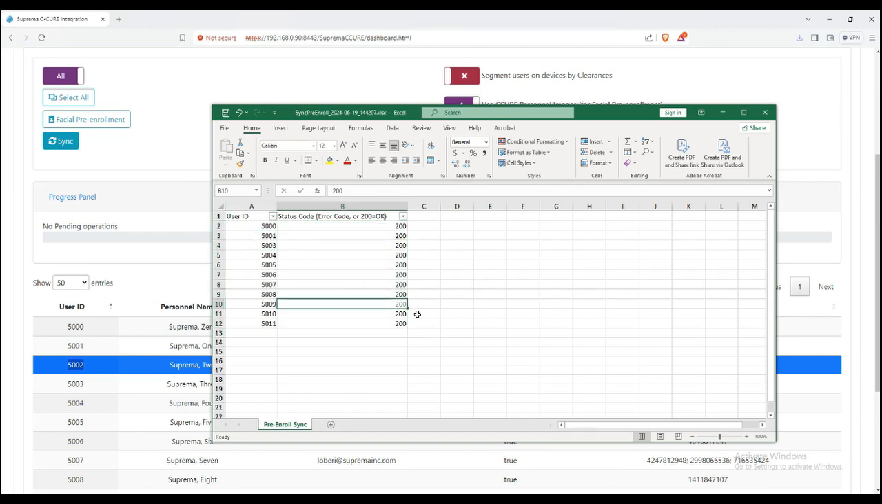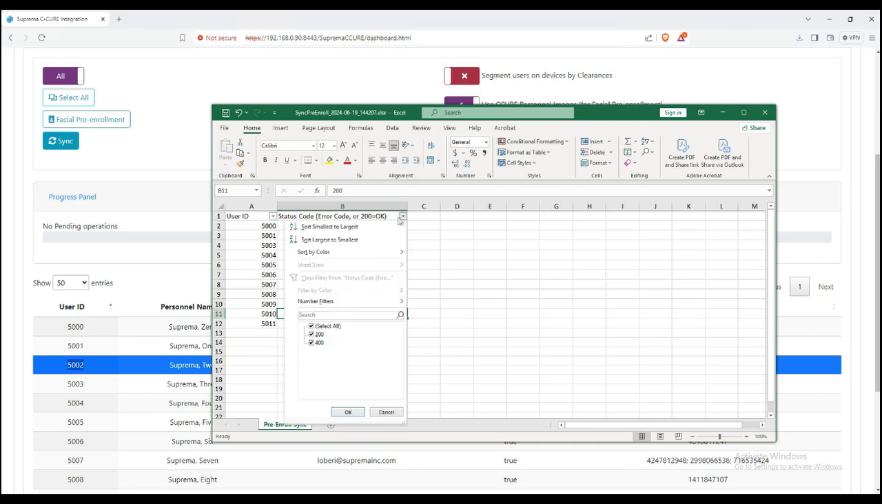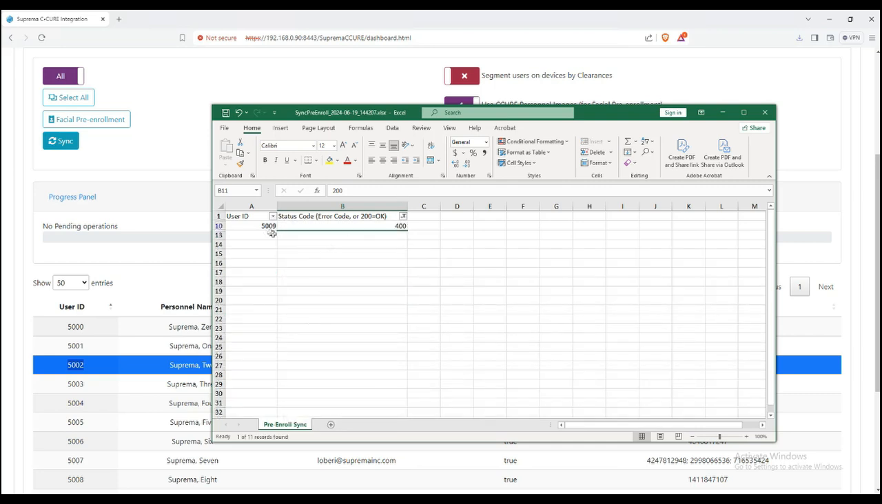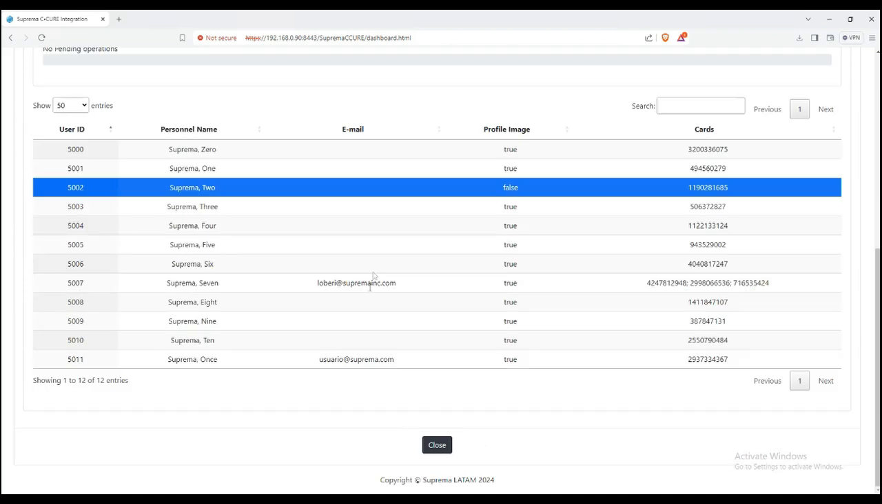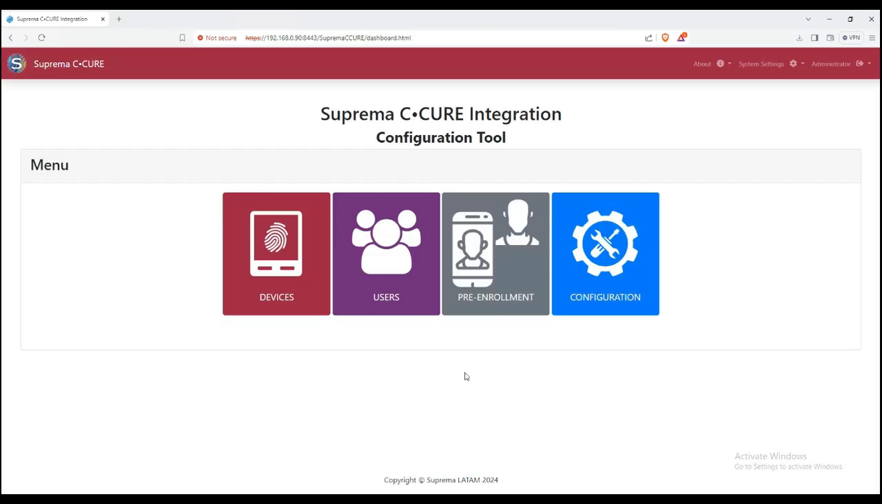So again, in case that for some reason we do not get a fully successful process, we'll be able to filter the results for those users and then solve these issues one by one. Okay, so again, here it says that it's the sync for the facial pre-enrollment, right? Once we have finished all these massive operations, we can finally understand that we have successfully implemented the first step in the integration.